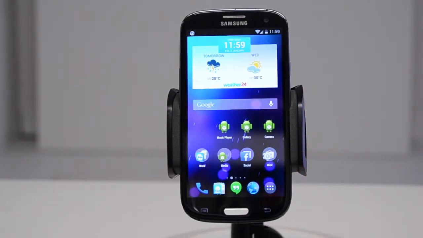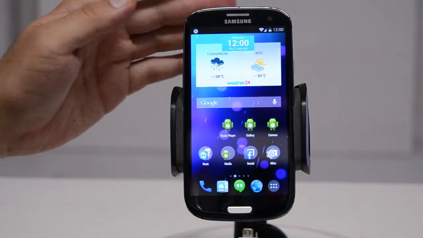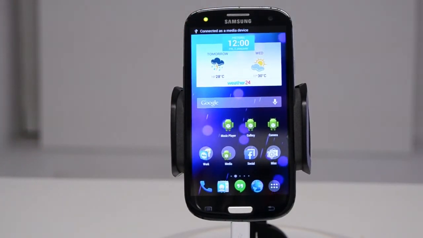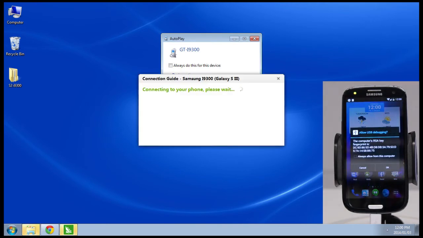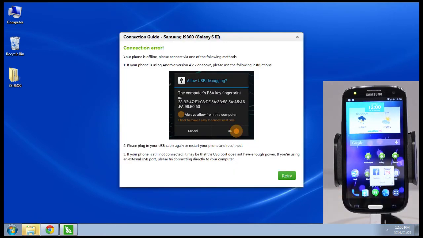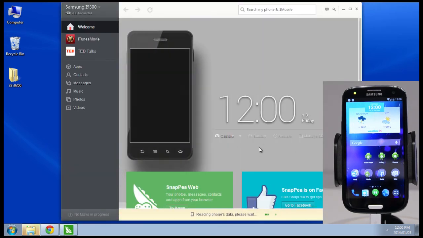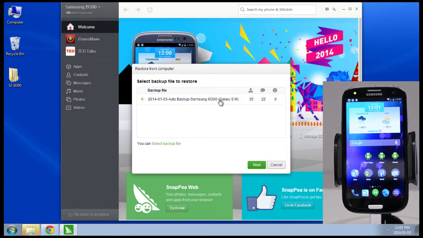Widget has been restored. To restore our contacts and SMSs, we're going to be using Snappea. So I'm going to connect with USB cable to my laptop. And Snappea will automatically open on the laptop. I'll just say OK there. And now we can actually just restore our backup. So we'll choose the backup.